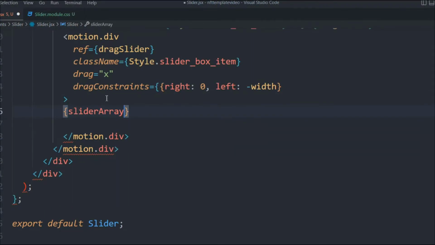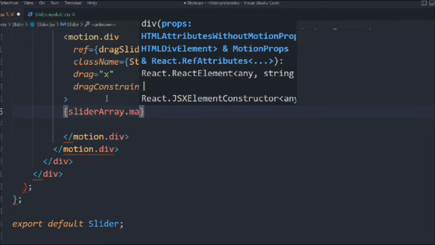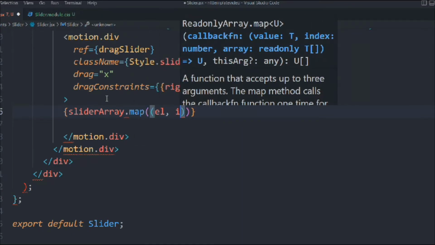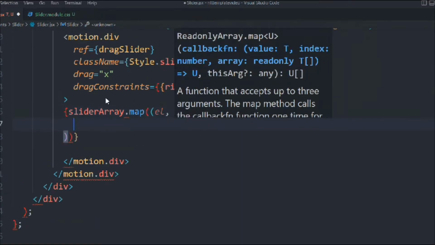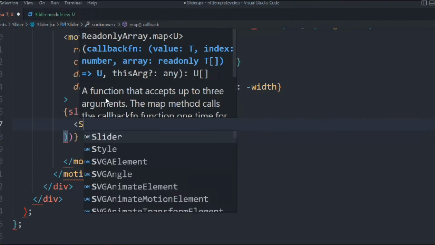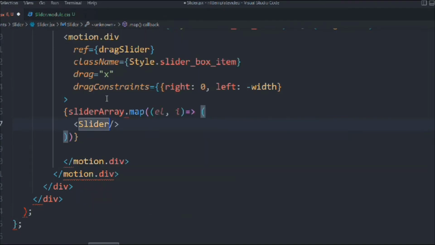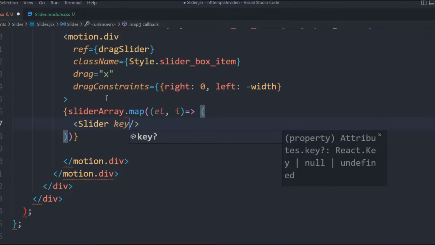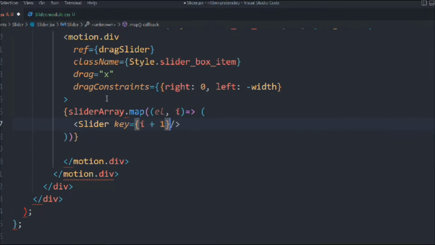Okay, we'll take the slider array, and we're going to map over it with element and i, and we're going to return instantly. And in that, we need to take this slider, and actually we don't have this component. We need to create this component. Let's have a key i plus 1, and we need to send the prop, so element, and we need to send the i as well in the slider component.